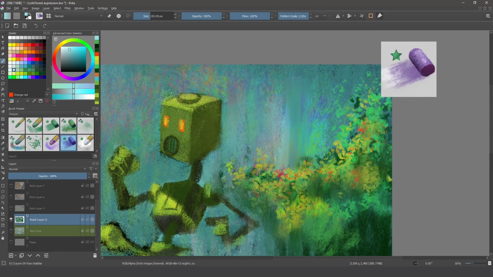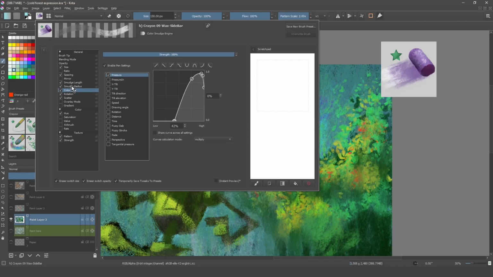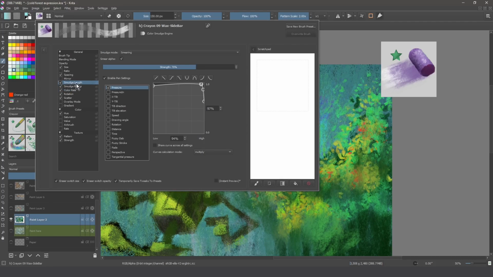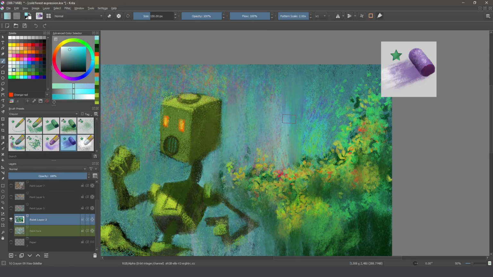And this one, it's a stronger effect, because it's using the sidebar and it creates this dragging effect with low pressure. Of course, we can control this here. If I go to the smudge length, I can reduce this to 30%, and the effect is less strong.